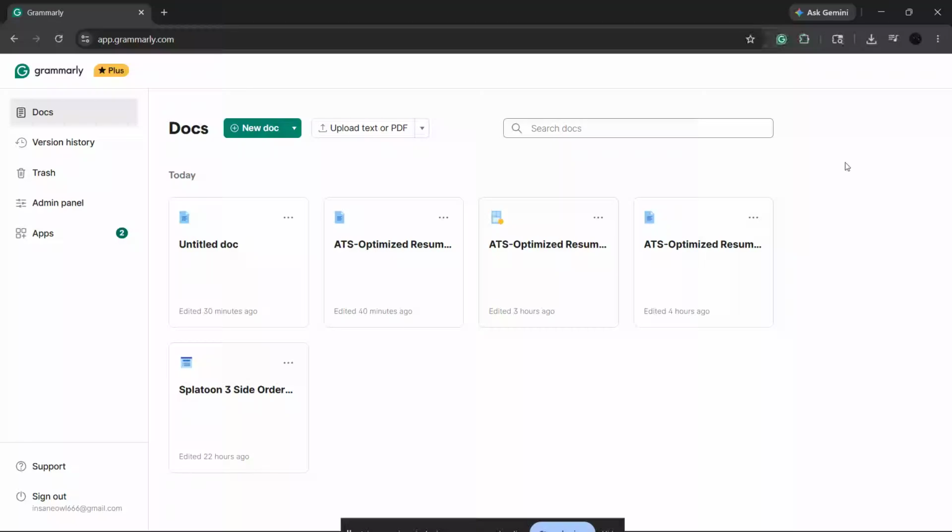If you want to cancel your Grammarly payment and make sure your subscription is stopped properly, this video will walk you through the entire process step by step. I'll show you exactly where to go, what to click, and what happens after you cancel, so you can avoid any confusion or surprise charges.